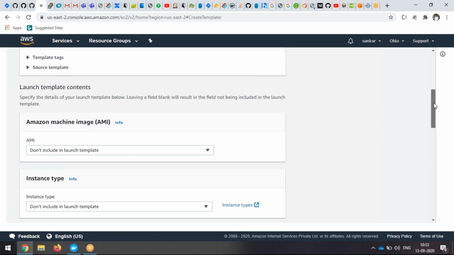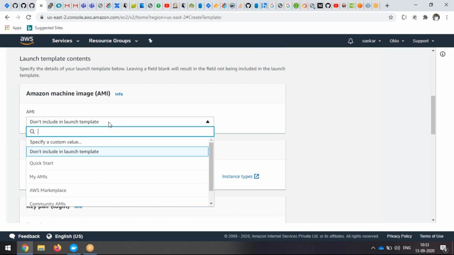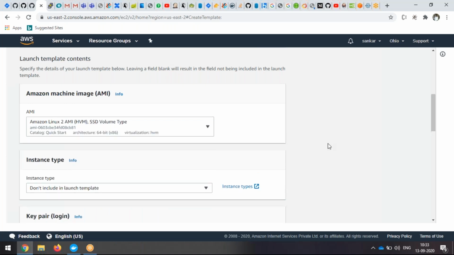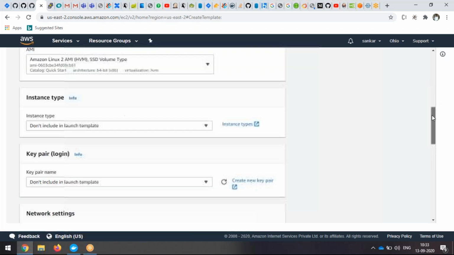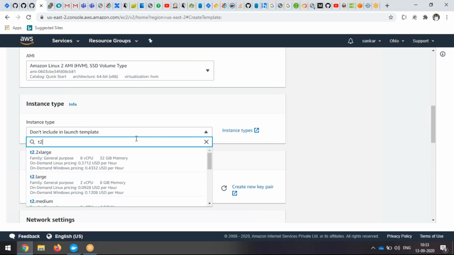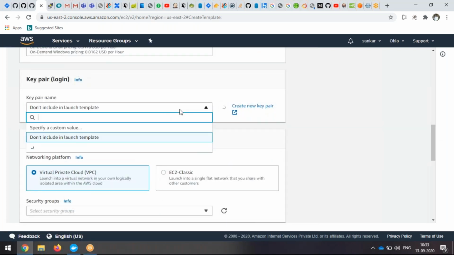Then these are the steps actually. So here image, like we are going to see all the 7 sections here. It means you are going to create a template with all the 7 sections. So now here AMI. By default I will go with some AMI, Amazon Linux 2 AMI, some default image. And here by default I will go with the T2 micro, the free one, and here my key.